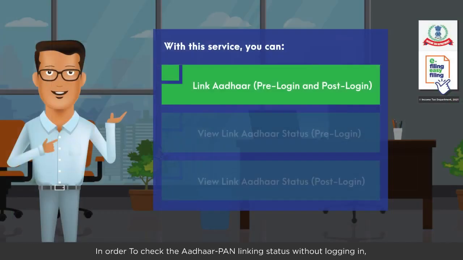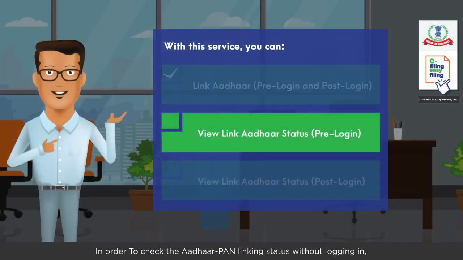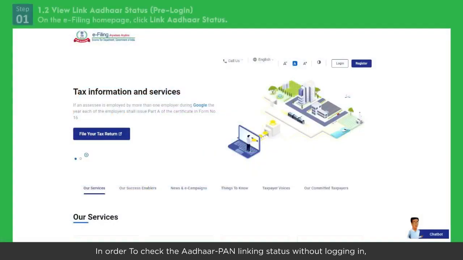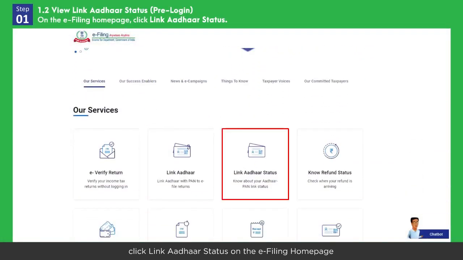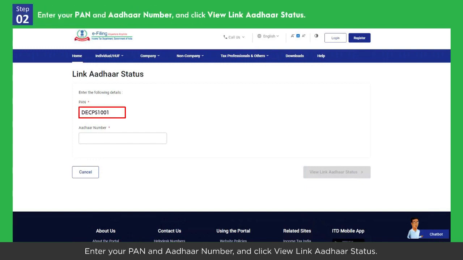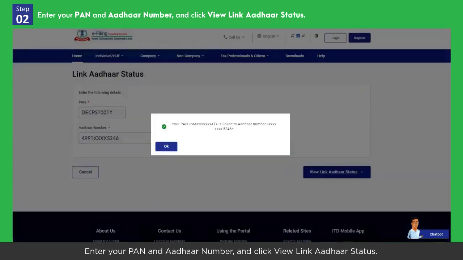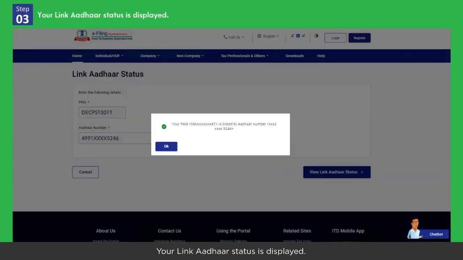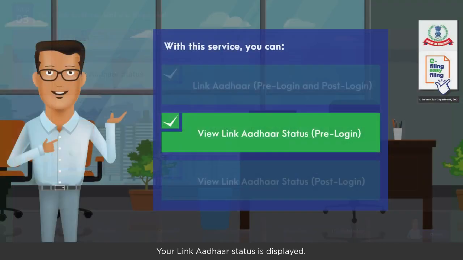In order to check the Aadhaar PAN linking status without logging in, click Link Aadhaar status on the e-filing homepage. Enter your PAN and Aadhaar number and click View Link Aadhaar status. Your Link Aadhaar status is displayed.